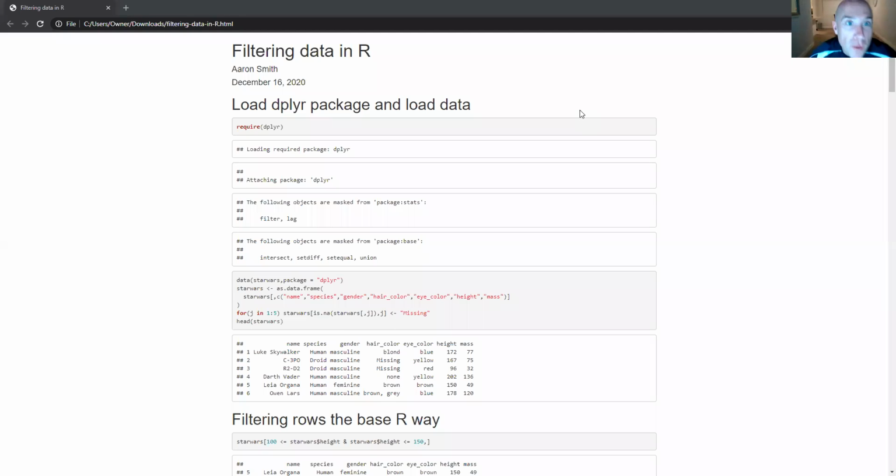Hi, in this video, we want to take a look at filtering data in R. There are going to be two major ways to go about this: the base R method, and then the dplyr package. There are other packages that will also accomplish this for us, but if you're using R, you have base R going, so we need to go over that.